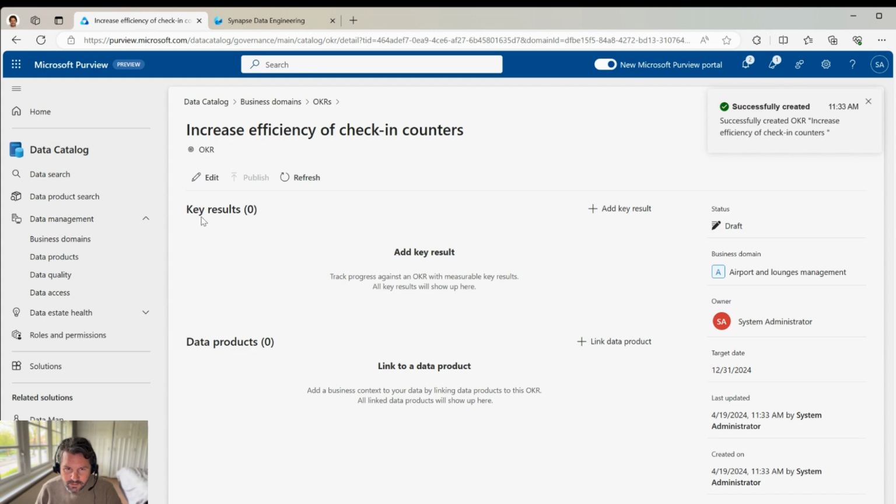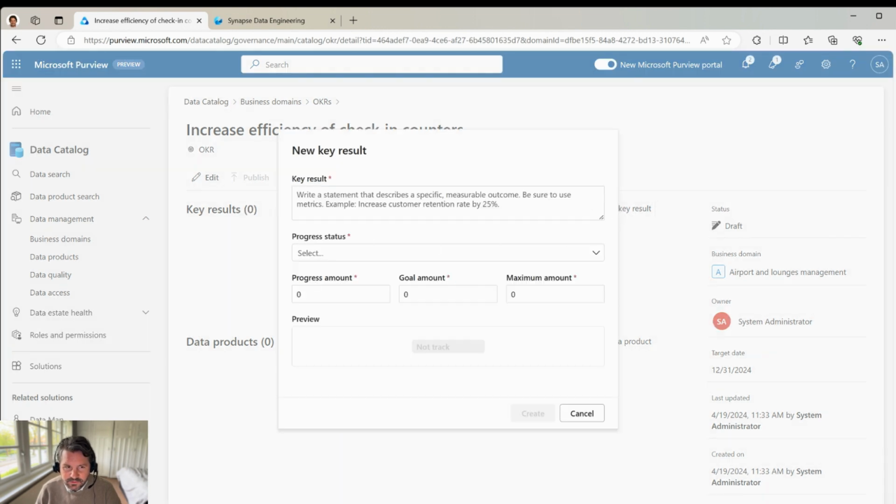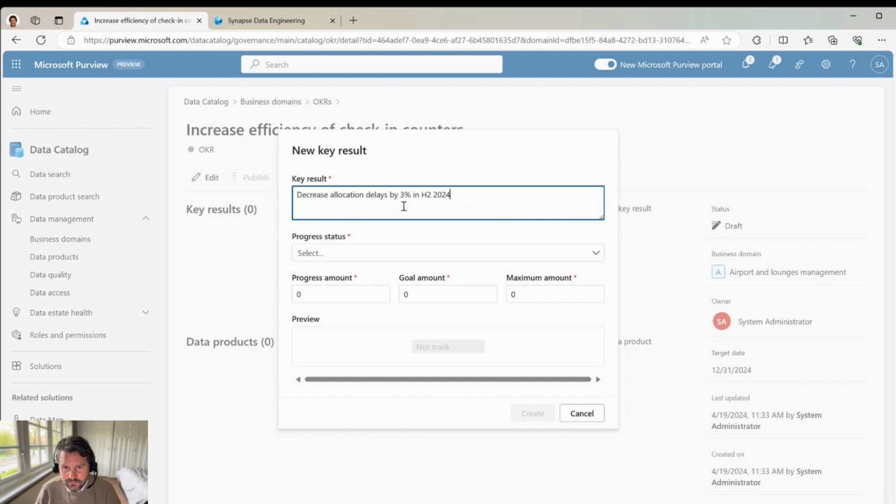So now I have created that high level objective key result. But we can also make it more concrete by adding key results. So that's the next step we will do. And for that, I'm going to make it a bit more specific. So we would like to decrease the allocation delays by 3% in the second quarter of this year.